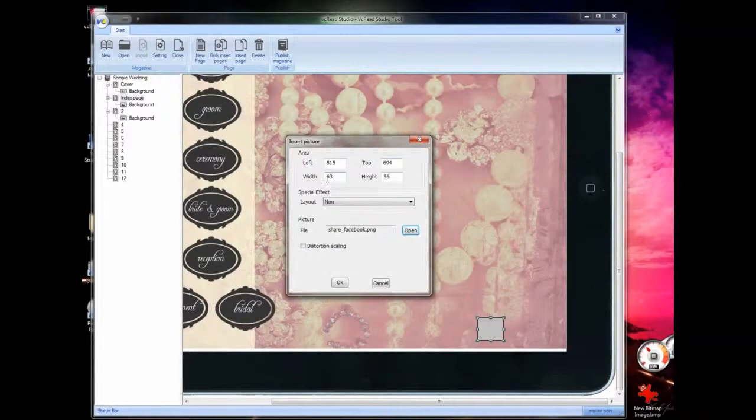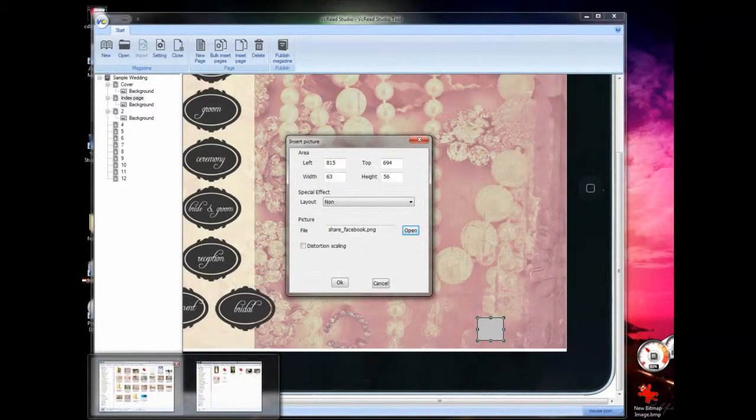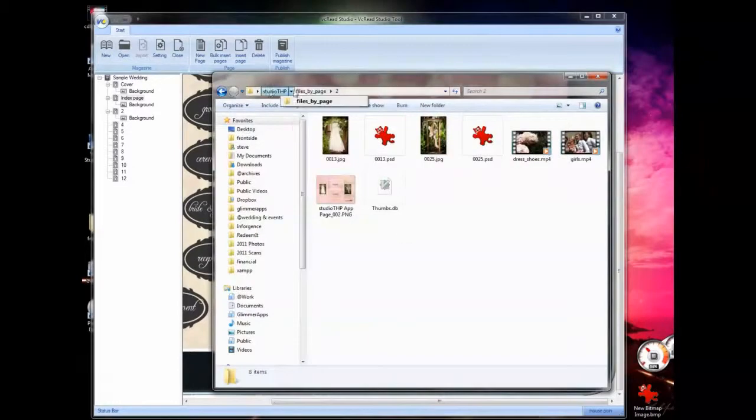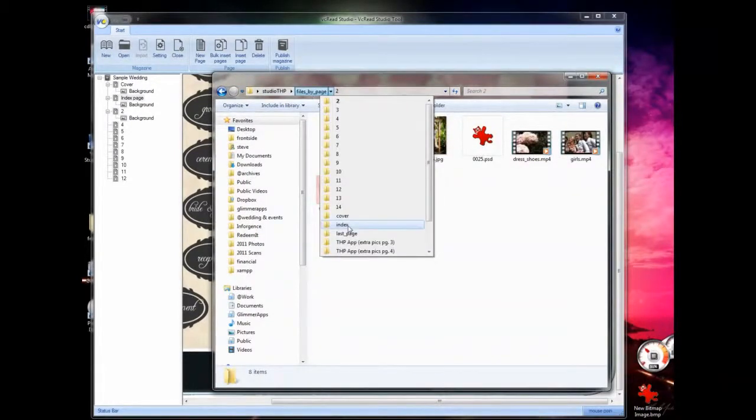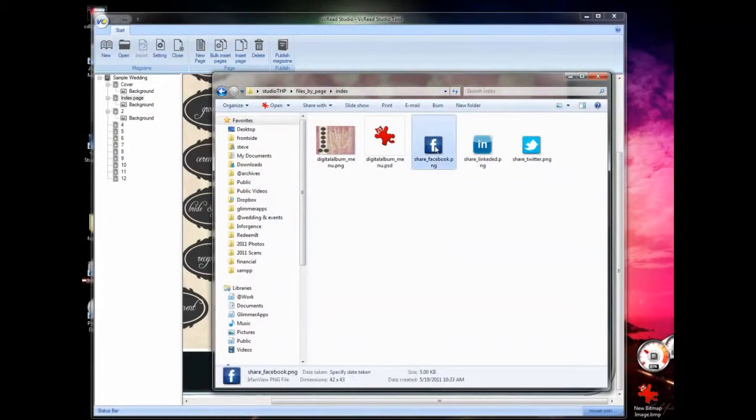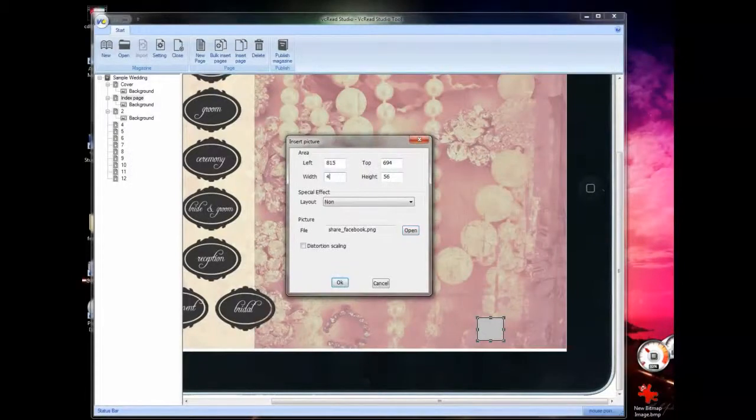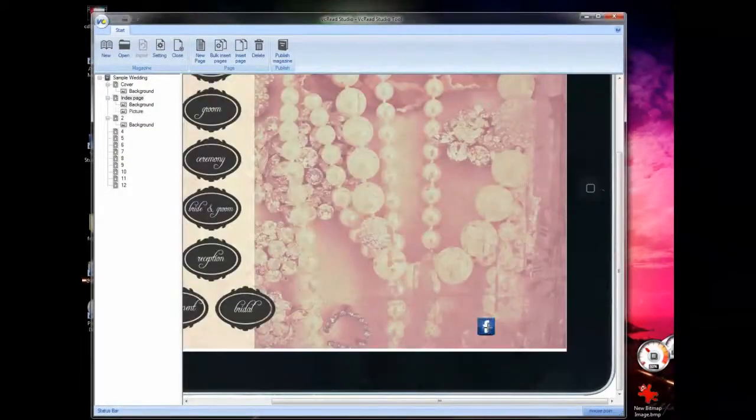I'll say Facebook, open, and then what I do to make sure it's exactly the size I want is I will go to the actual icon itself and then find the pixels. See, it's 42 by 43, and so what I do here is I say 42 by 43. The left and top portion will be accurate according to this up top left portion. So that's the most important thing. The size of this doesn't matter so much because we updated the width and height here. Here's the file, and I click OK, and you'll see there it is.